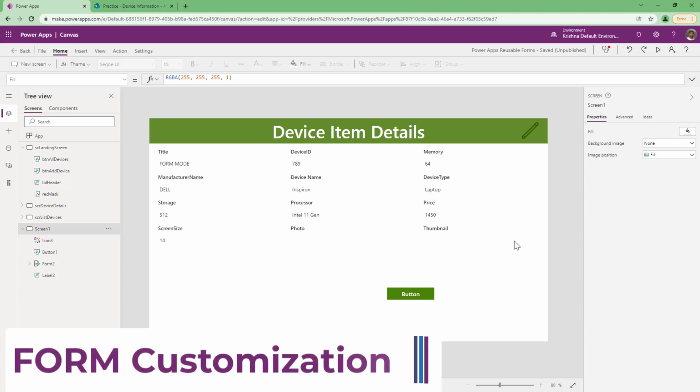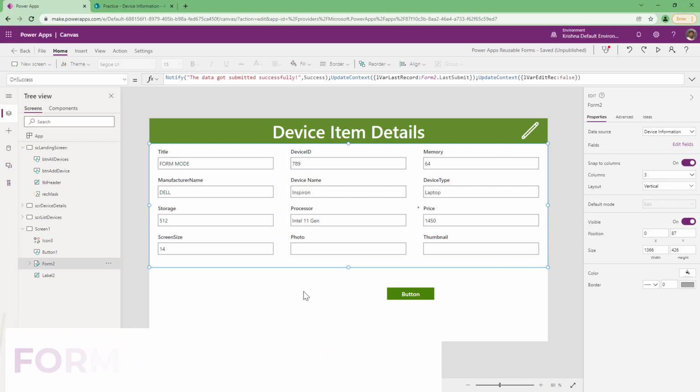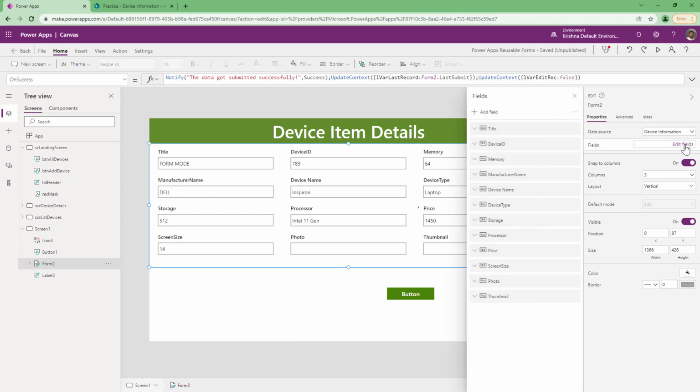What do you mean by form customization, Krishna? If you see here, I have all the details here, but I want to add a section in between these 4 lines by adding the new data cards. Select the form, edit the form. Under the ellipsis icon, click on the ellipsis icon, add a custom card.